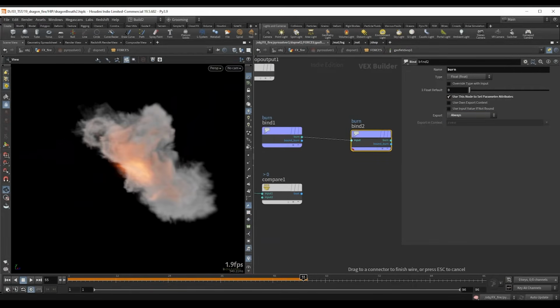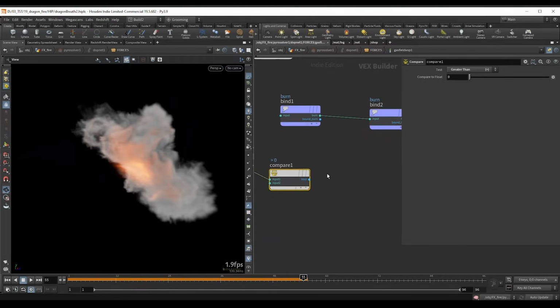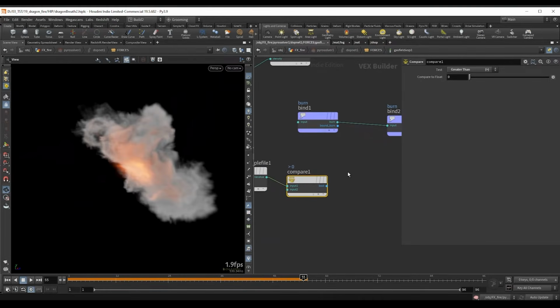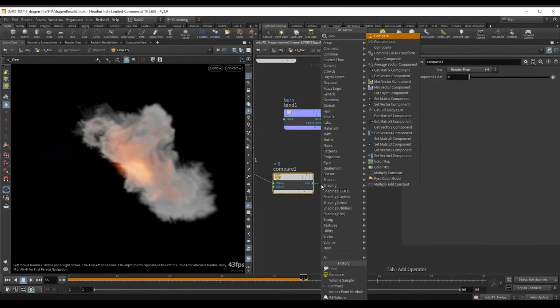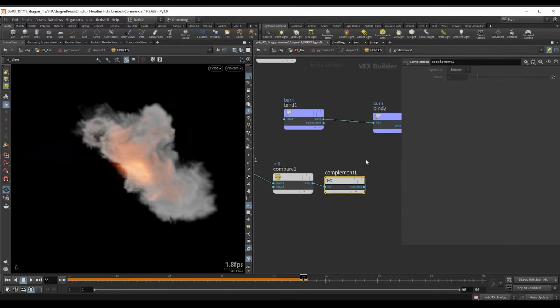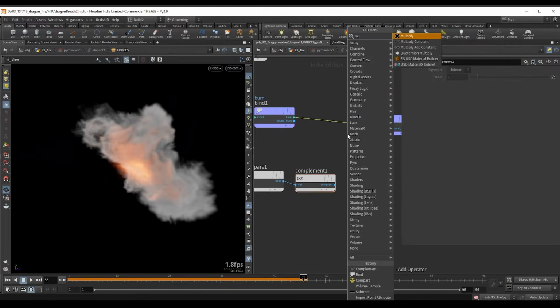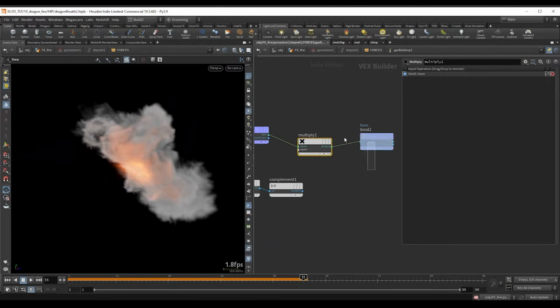We'll plug this here, and this compare node will give me a value of 0 if the condition is not met, and a value of 1 if the condition is met. So we want the reverse of this. We want a value of 1 if it's inside and 0 if it's outside. So we can do a complement to revert this result, and we will multiply our burn with this complement.